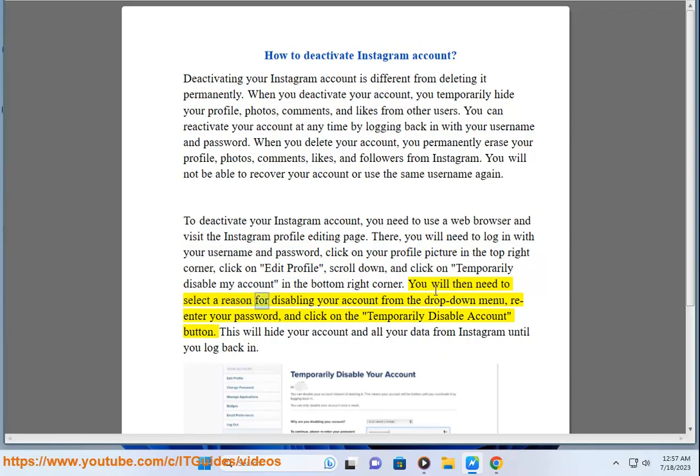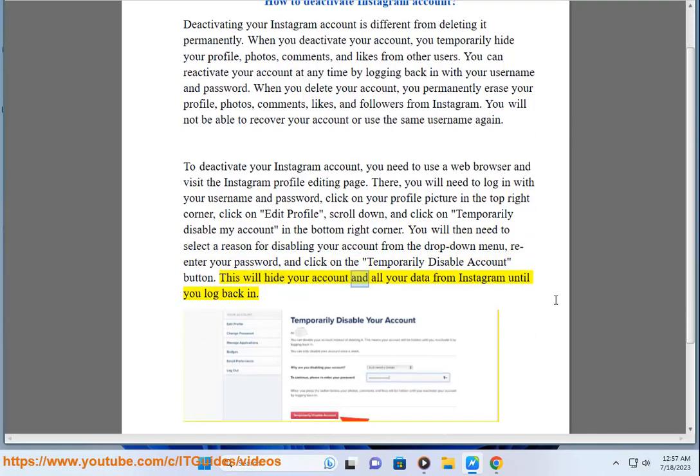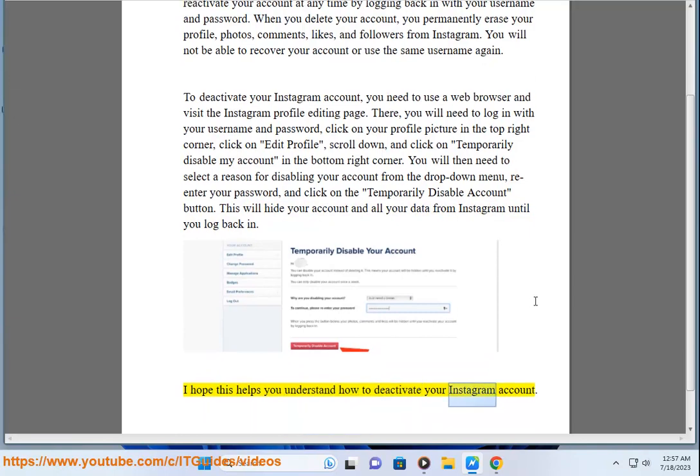You will then need to select a reason for disabling your account from the drop-down menu, re-enter your password, and click on the Temporarily Disable Account button. This will hide your account and all your data from Instagram until you log back in. I hope this helps you understand how to deactivate your Instagram account.